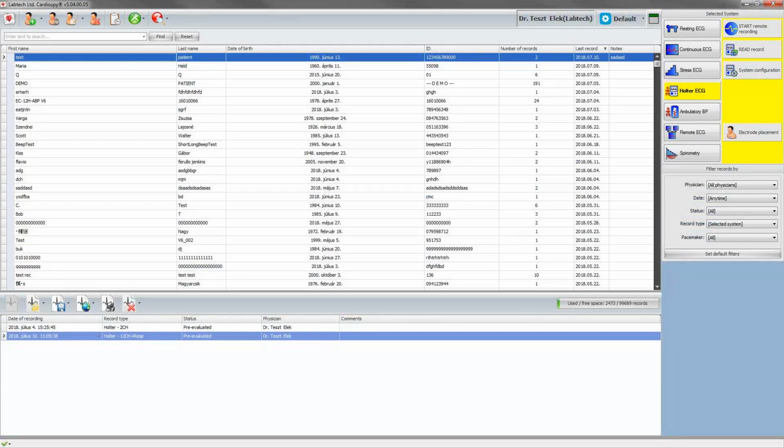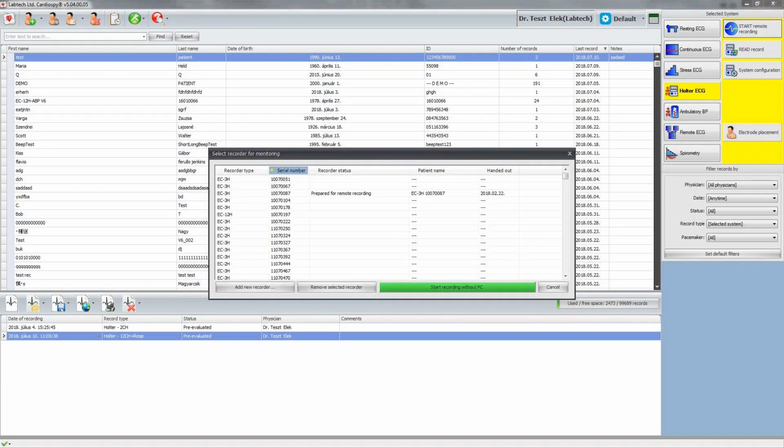The next is starting the recording via data transfer cable. This Start Recording button is now the Start Remote Recording button. To start this recording, you don't need to disconnect the Holter from the data transfer cable. Just simply click on Start Remote Recording and it will automatically highlight the current recorder.